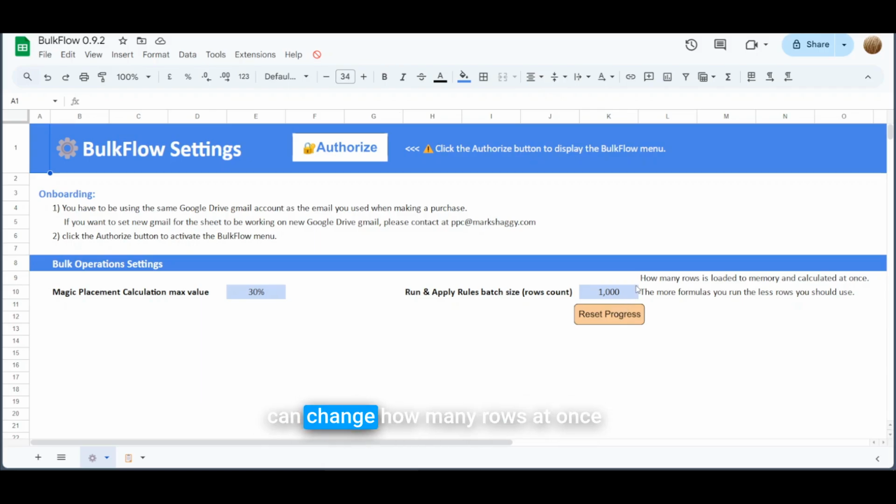Here you can change how many rows at once are updated when you are running the apply new calculated bid or when you are running formulas. And the slower the computer you have, the lower this number should be. The better your computer and internet connection, the higher it can be. But also do not go above 10,000 rows because then the Google servers might struggle to do the calculations.